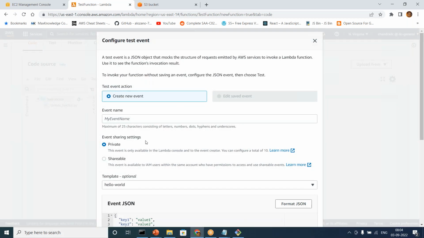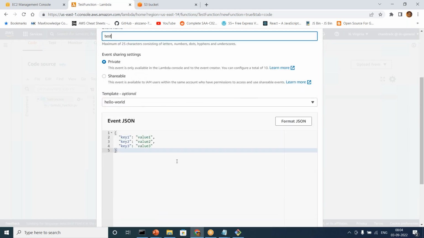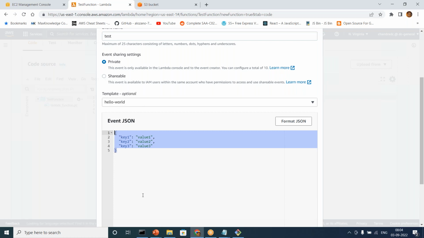Okay, you can create a test event, put some event and see how this works, right? So this is the event that I'm passing. Whatever is here, it will get printed, right? Let it be anything. We can give anything that we want, just kind of a test case, right?